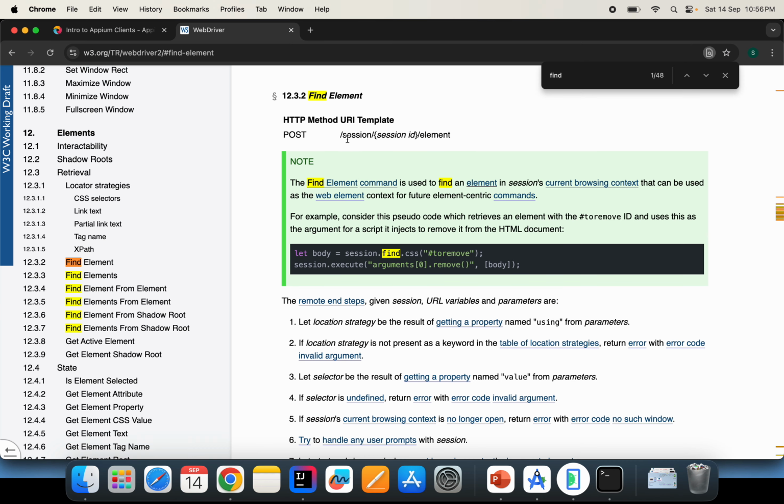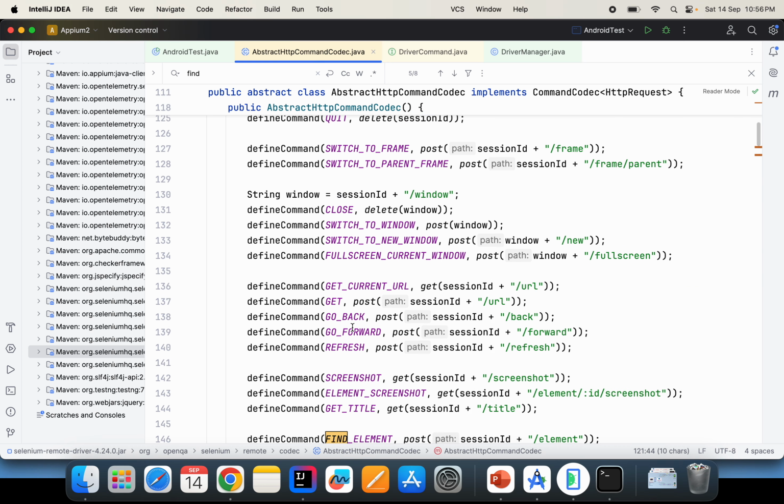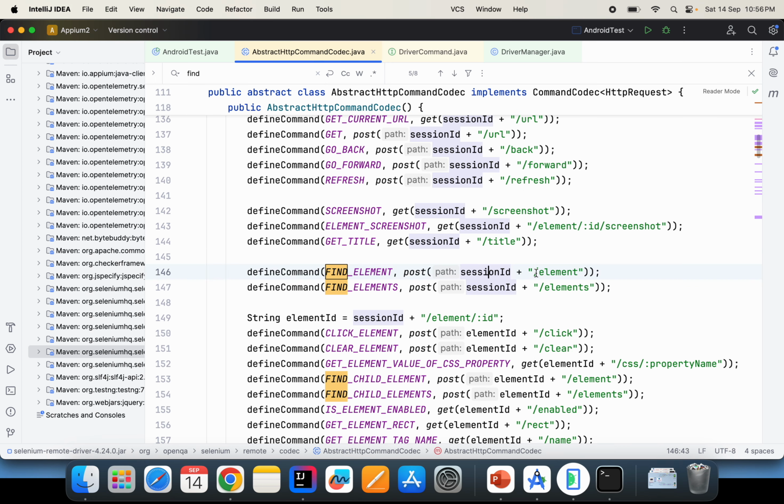So is it the same? Session / session ID. Now if I go back to the find element, so that covers this, and the endpoint, the targeted endpoint is element. So both are matching. Okay.